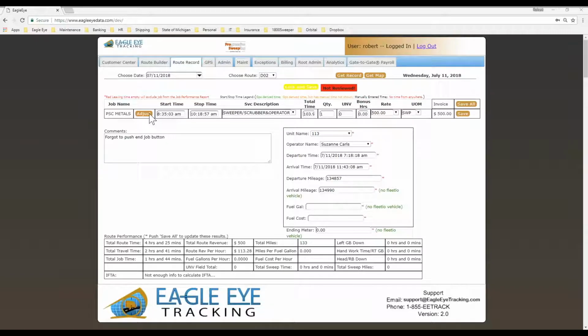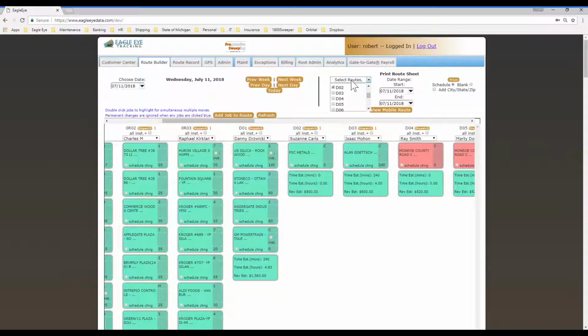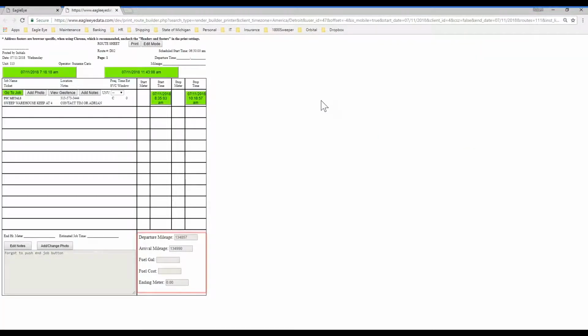We can go back to the route builder to check the manual inputs and check the mobile route sheet by clicking adjust. It's going to take us to route builder for that particular day. We know that this was route D02, so I can come up here and select routes, then make sure I select the D02 and click view mobile route.